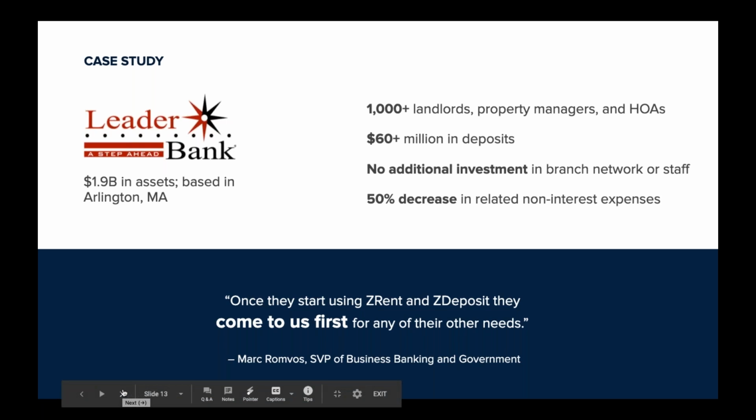You can see Mark Rombos, their SVP of Business Banking and Government, talking a little bit about here. And it's specifically tied to once they start using ZRent and ZDeposit, which is great because that'll get you some deposits, but they come to us first for any of their other needs. You really become their primary financial institution.